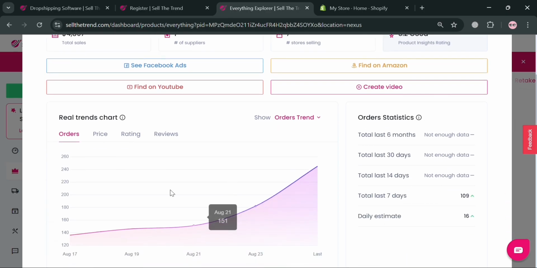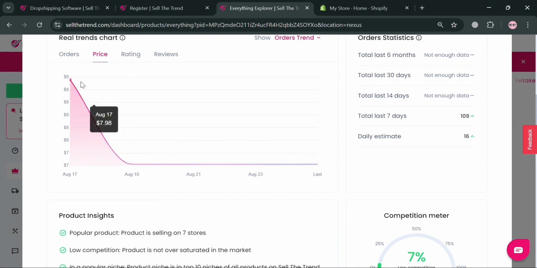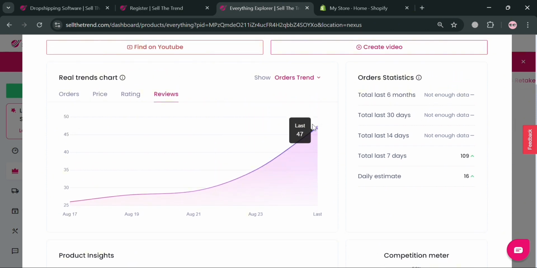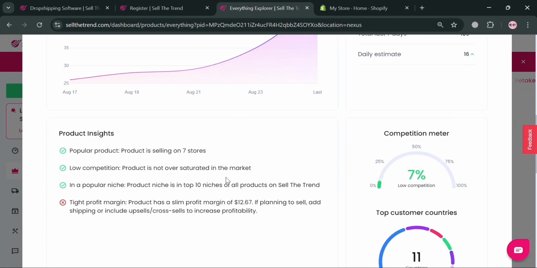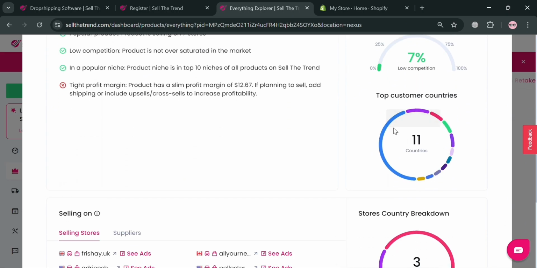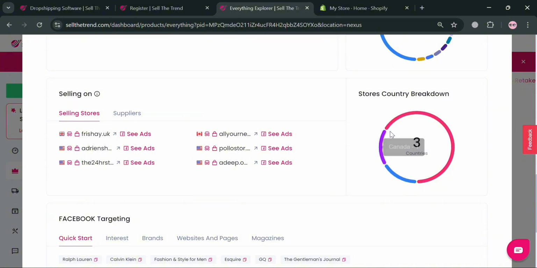Below it will show you the order statistics and other data of this product, including the price data, rating, graph, and even the review score of this item. This is basically important to consider before choosing or deciding to dropship a specific product, in which all of this data will help you to determine whether or not we will get a profit upon dropshipping this product. It will also show you here the overview about top customers, the store's country breakdown, and even the audience details here.